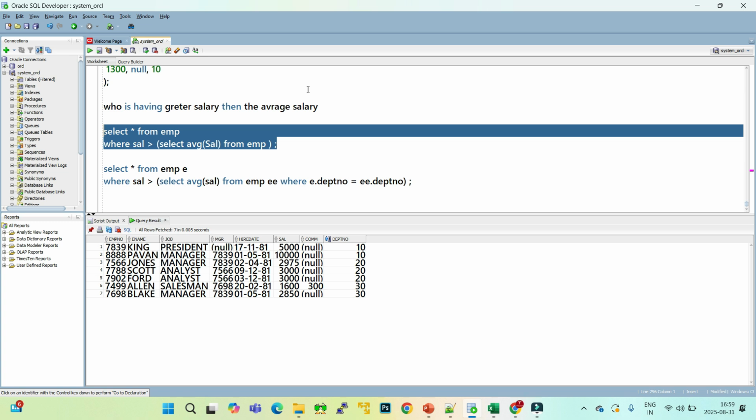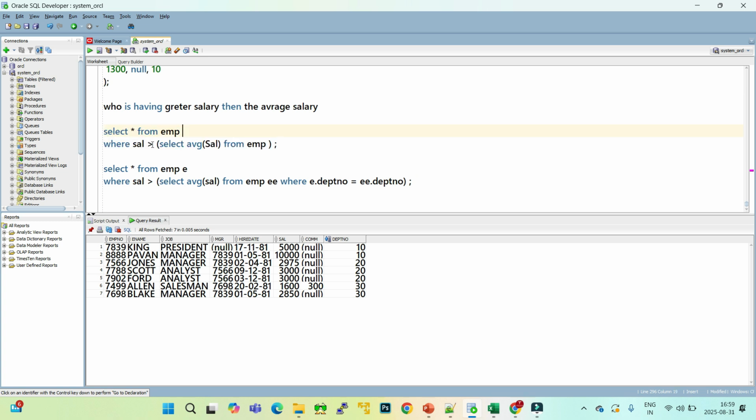Why is that so? Because I'm saying who is having greater salary than the average salary of the entire table, right? So first it will calculate the average salary for the entire table, and then we will calculate who is having greater salary than the average salary for the entire table, right?